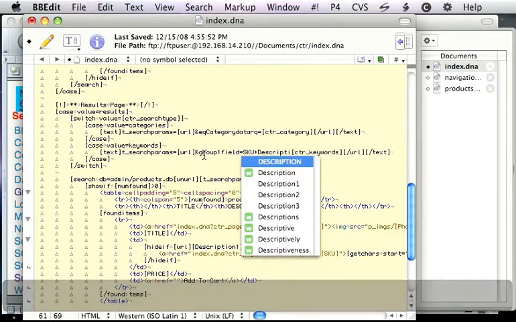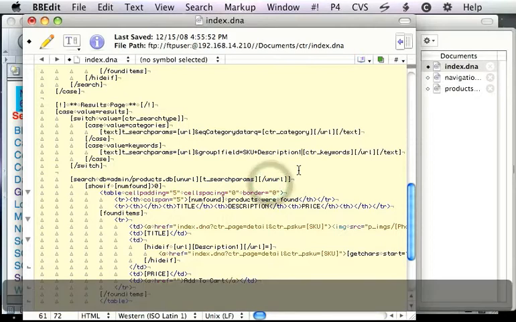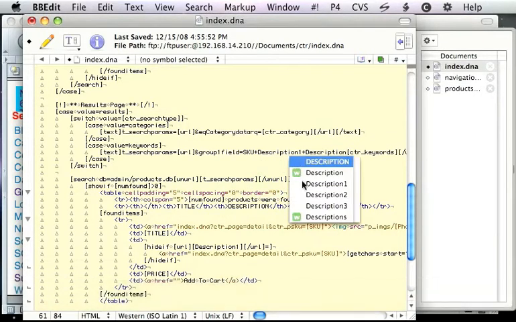We can search the title, description 1, 2, or 3. We can search whatever field we specify here, and it'll pick those with the most matches and list those first. It's really neat how this works.